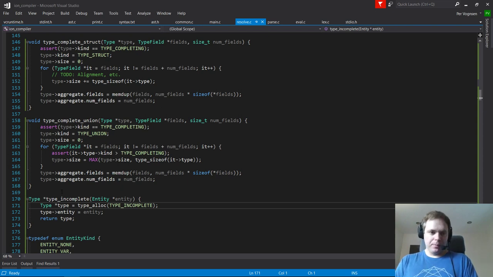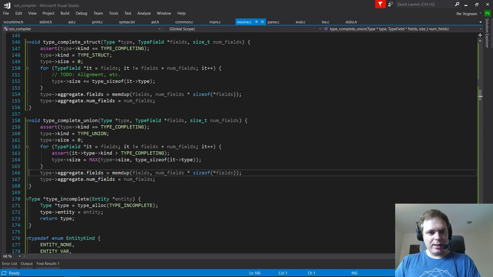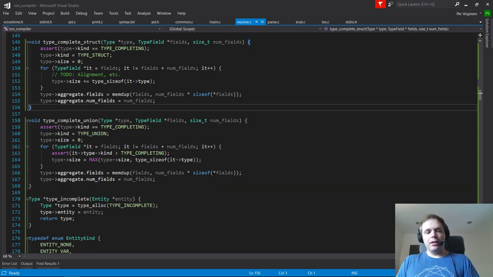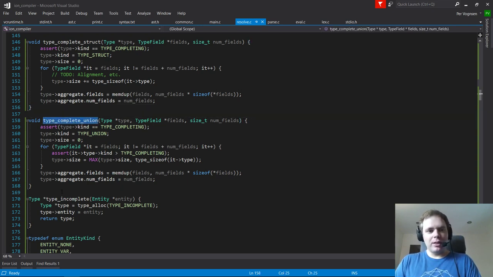And then the idea is that at some future point in time, you may need to actually complete the type. Like for example, if you're in a context that needs to know the size of the struct, just like in C, if you have an incomplete type, you can't take the size of it. You need to know the complete type. And so that's now how these functions work. They don't create a new type. They just upgrade an incomplete type to a complete type that's either a struct or a union, everything set up correctly.